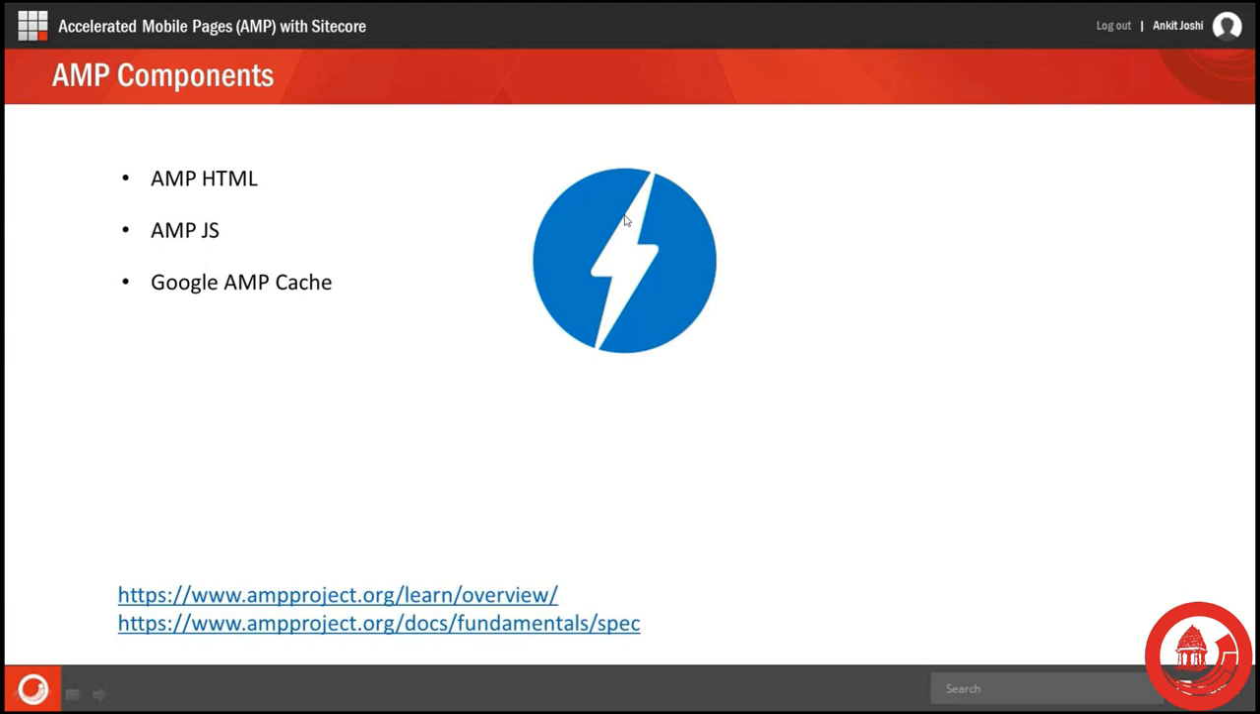Then AMP.js. When we talk about AMP specifically, JS is very important, playing a very critical role there, because in AMP you cannot use custom JavaScript. That is strictly not allowed. You cannot use any custom JavaScript, and you cannot refer to any third-party plugins. The reason is that anything which has the potential to hamper the page load performance, AMP is trying to keep out of your page. Custom JavaScript and loading any third-party plugin has the potential to hamper the load and the performance of your page.